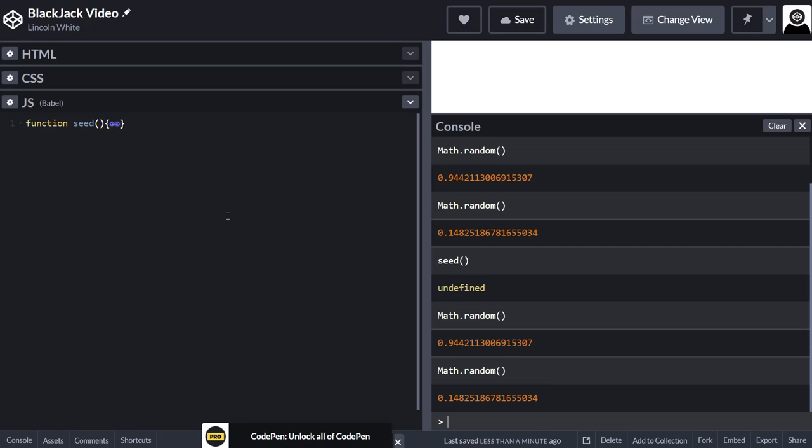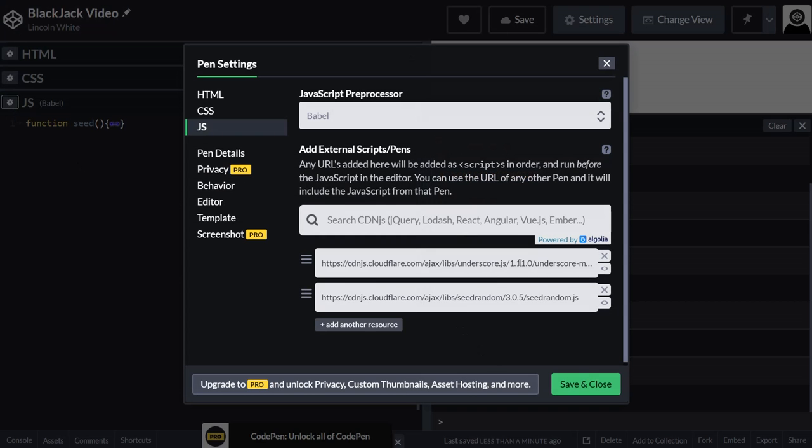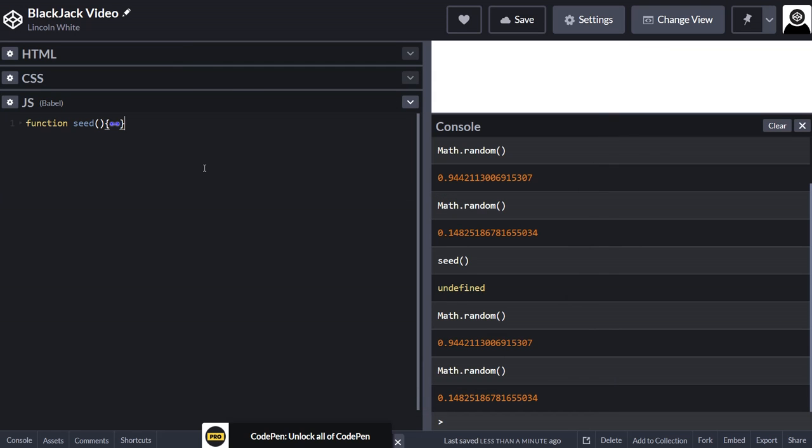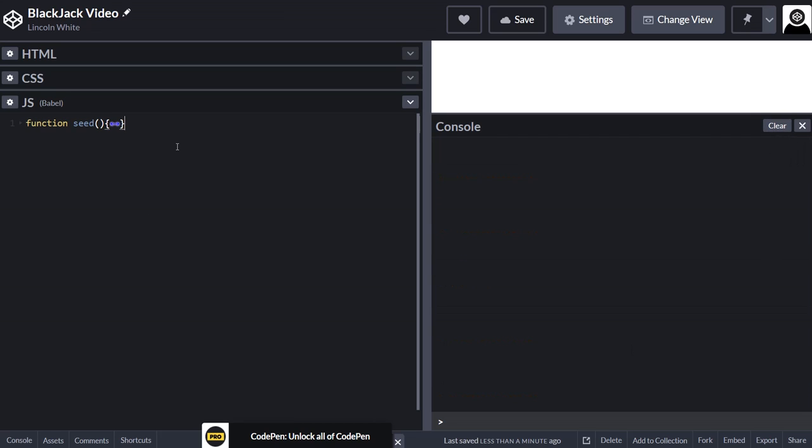So, I've started the project, I've set up Babel, I've set up underscore, I've set up seed random. So, let me clear that. I think that's it for now.